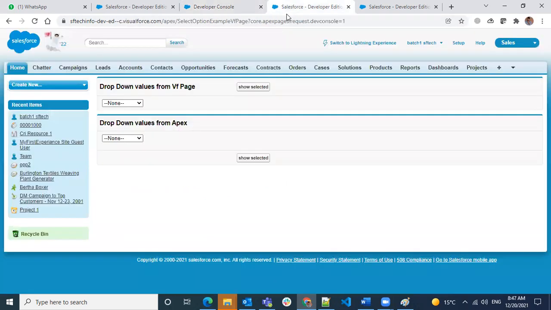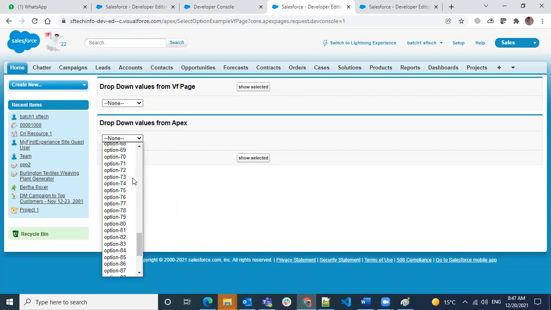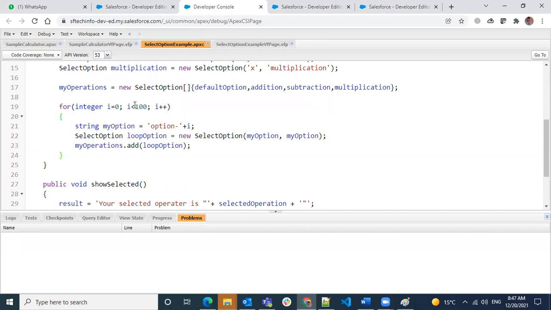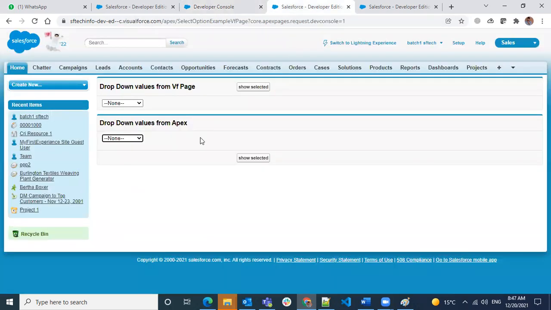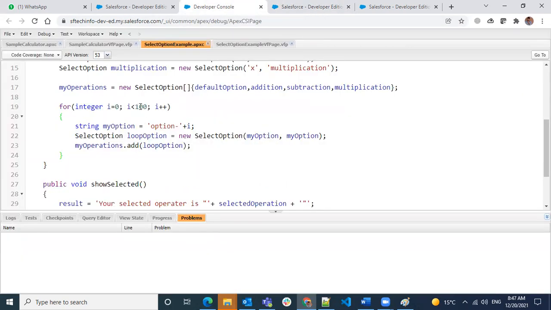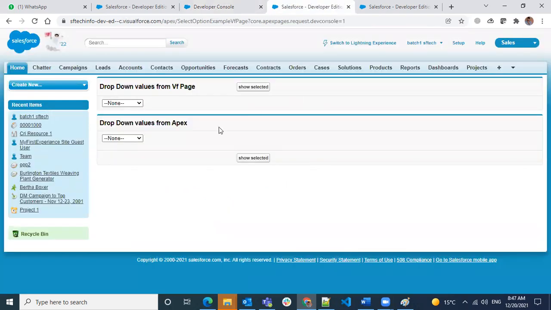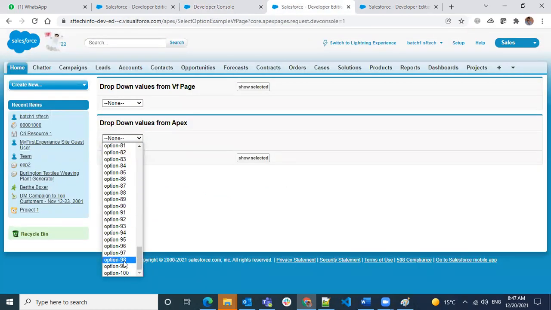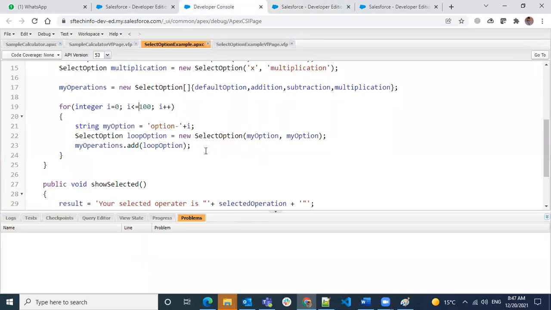So here is my page, and if I look here, I have 100 options being built. The condition I have given here is less than 100, so it stopped at 99. If I say less than or equal, then it will allow one more loop, so you see the 100 now. This is how a basic for loop works. There are different forms of for loop, and a while loop is also there. So that is how to perform loops in Apex programming.